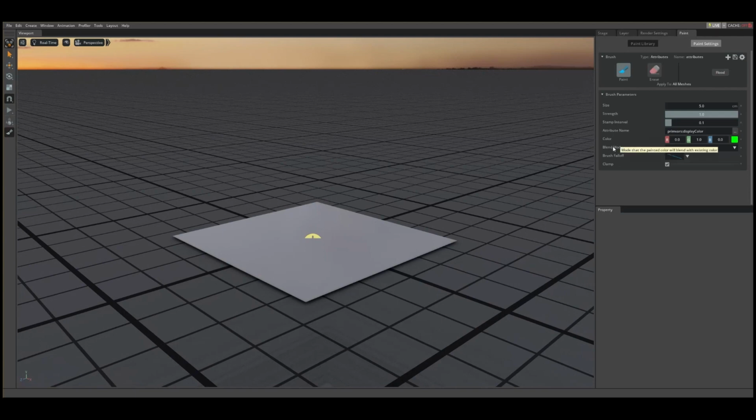And blend mode. We offer three options: replace, which will replace the current attribute value with the selected value. Add, a mode to add the existing attribute value to the selected value. And subtract, a mode to remove the existing attribute value. Next, we have brush falloff, the easing method for the brush profiles. And clamp, which will clamp the painted values between 0 and 1.